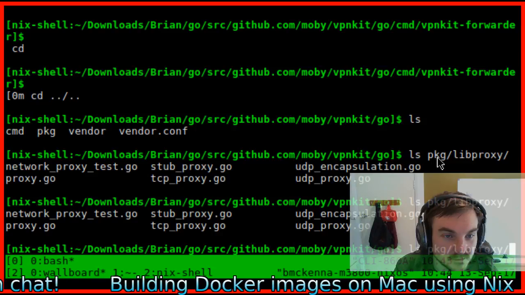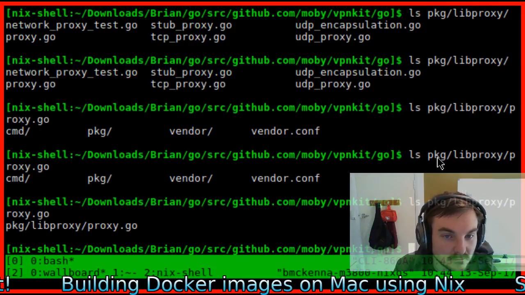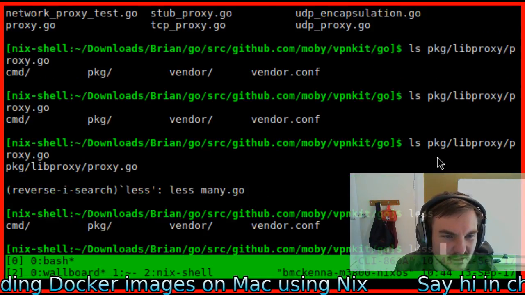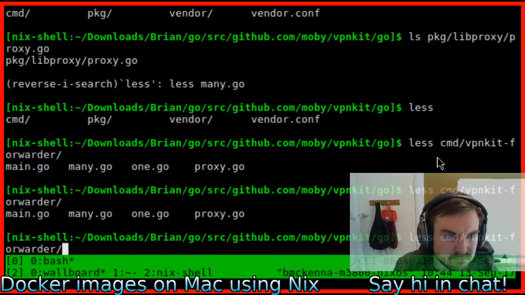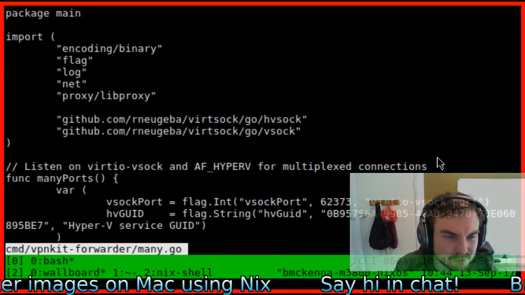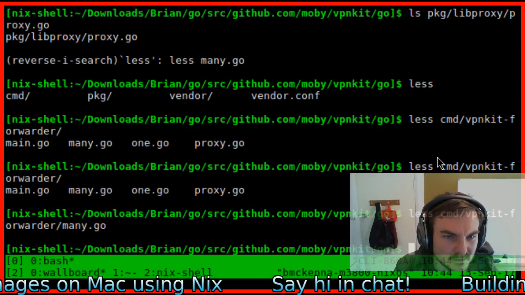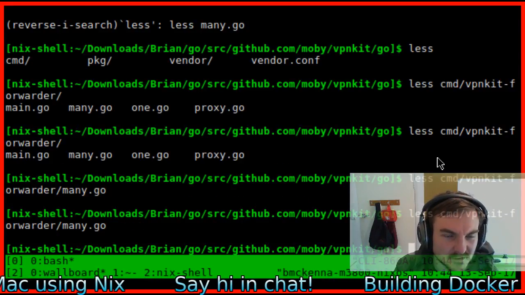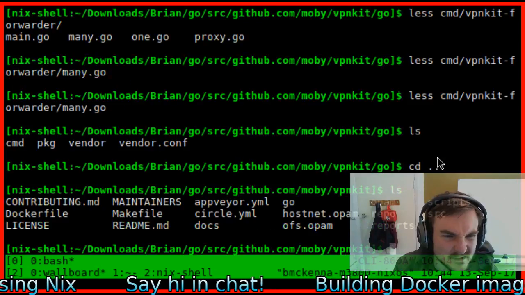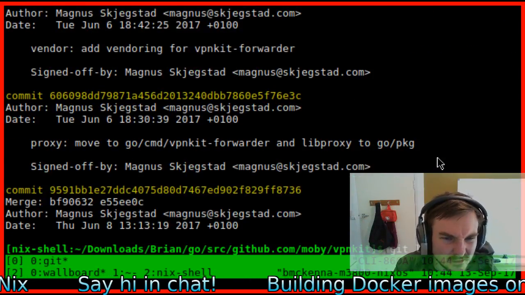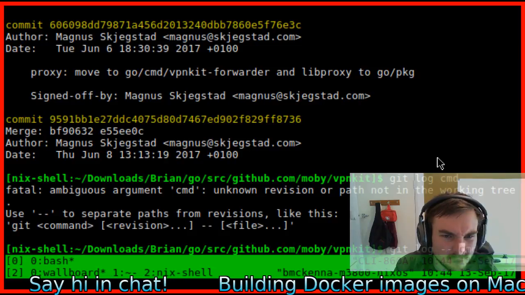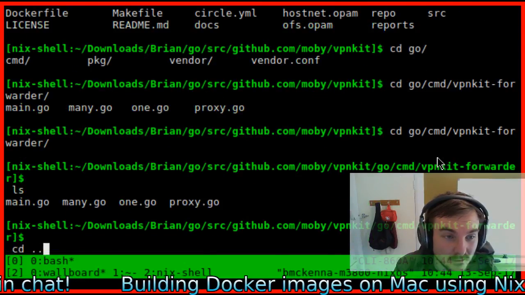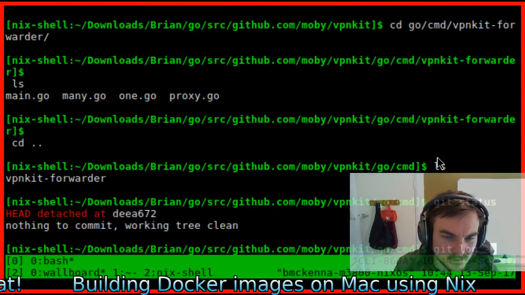Package, libproxy, proxy. Wasn't it around the other way? Proxy, libproxy, and I see proxy. Proxy, libproxy, but I see proxy, libproxy, proxy. Do they make a typo? Where am I? What am I doing? Is there only one command here?